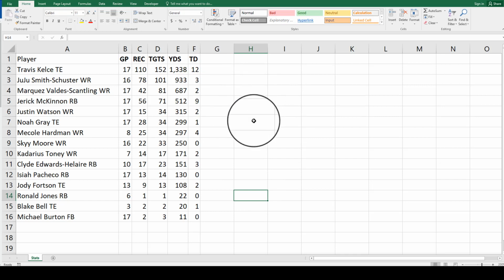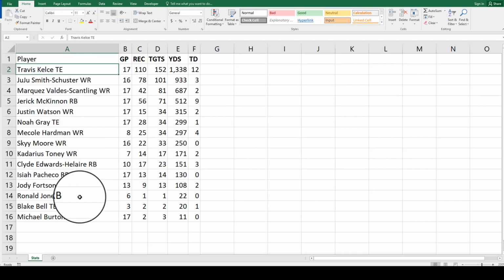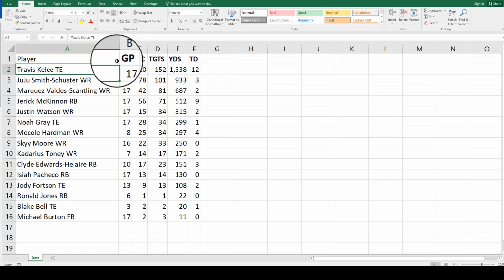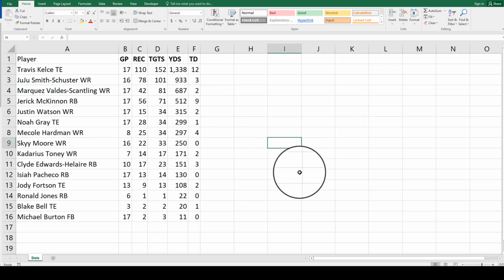Okay, so one thing I want to look at here is there's a couple of things that we could do with this data. We could strip out the position. We could do that so that we have another way to study the data and compare just tight ends versus wide receivers versus running backs. But in this particular data set and this particular approach, I'm not concerned about that. I just want to do some correlations.